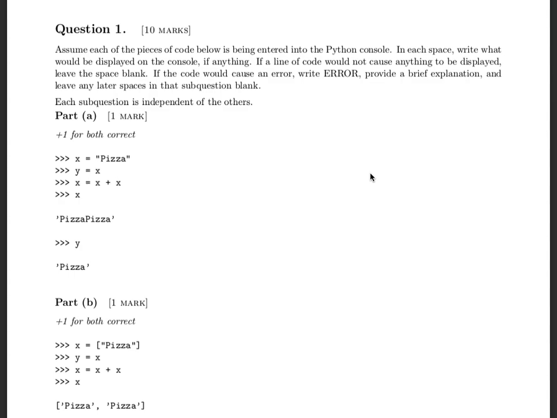In each space, write what would be displayed on the console, if anything. If a line of code would not cause anything to be displayed, leave a space blank. If the code would cause an error, write error and provide a brief explanation as to what that error would be, and leave any later spaces in that sub-question blank. Part 1. Oh, these are the solutions.